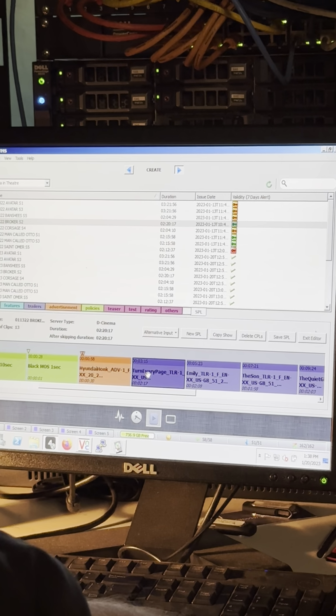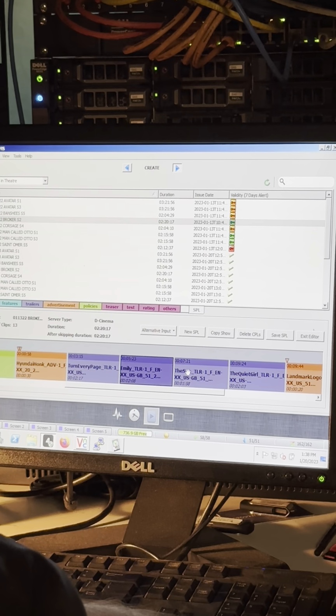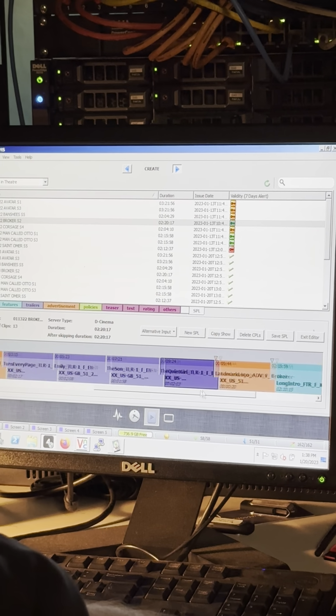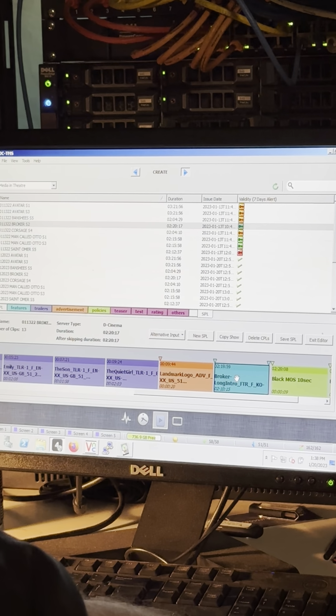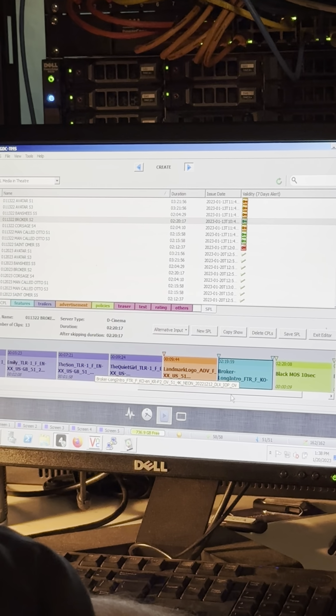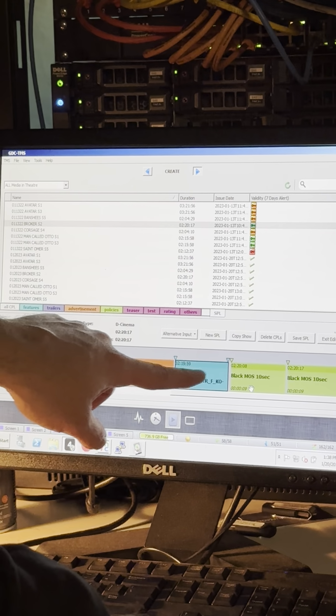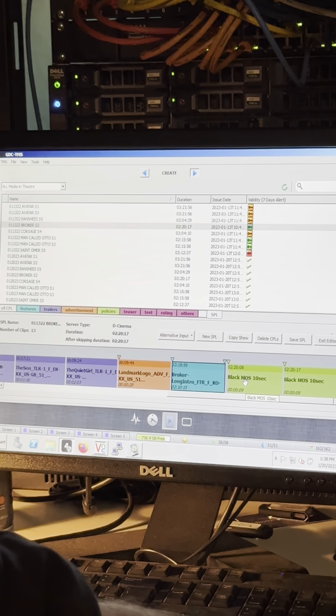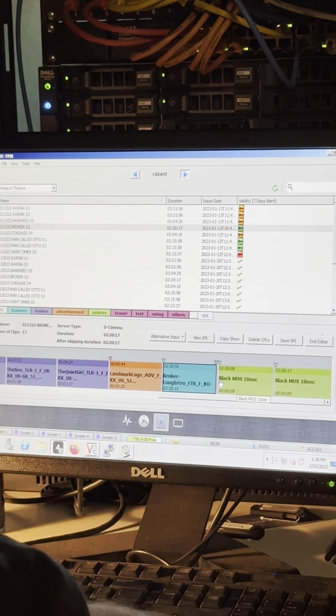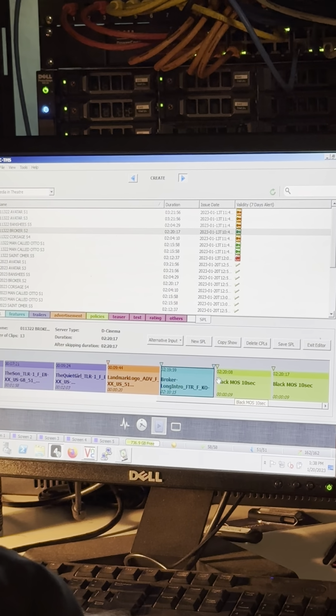So here's our trailers that I added. Our last bit is the Landmark logo, and then here's the actual movie. Then there's black MOS at the end, because everything that automatically turned on at the beginning of the movie now has to automatically turn off.